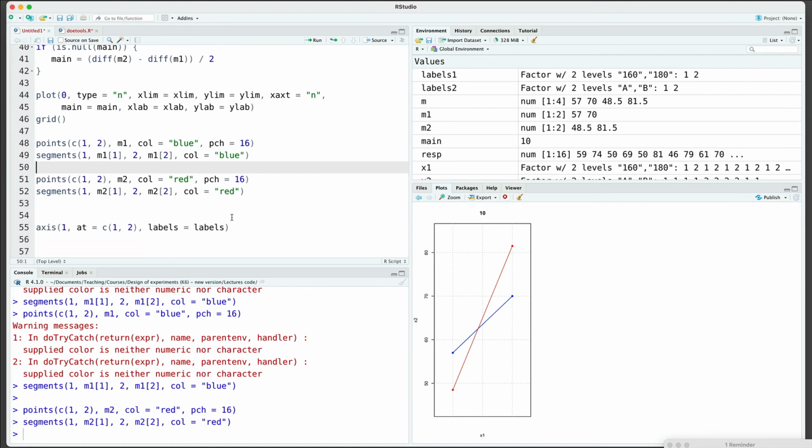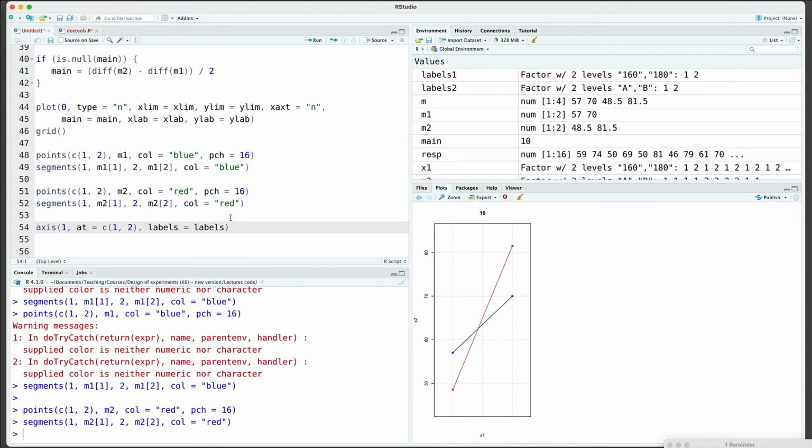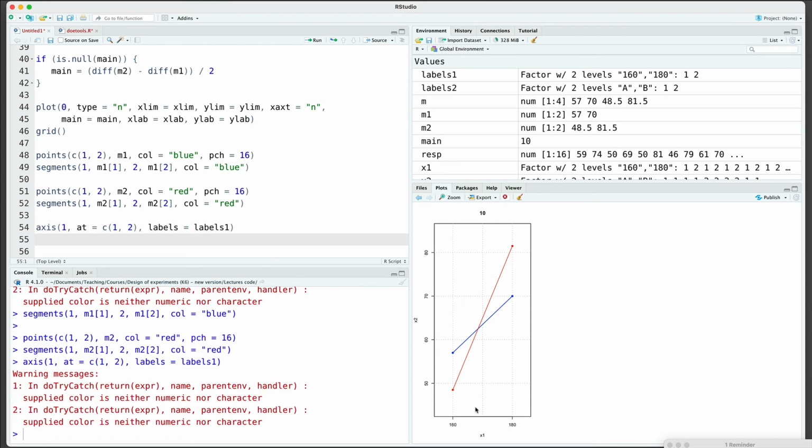Okay. Then I add the same label, the axis, but in this case I use labels 1, right? So this is the axis. So this is the temperature, and this is the effect of the catalyst on the effect of the temperature, right? One more thing I can add is a legend. So you can say legend, and then let me add it to this corner, to the top left corner. So say top left.